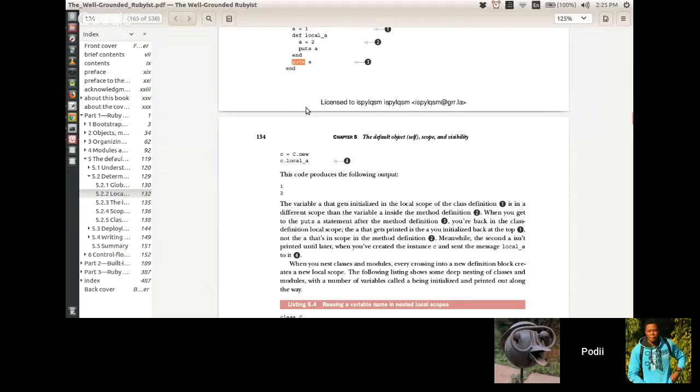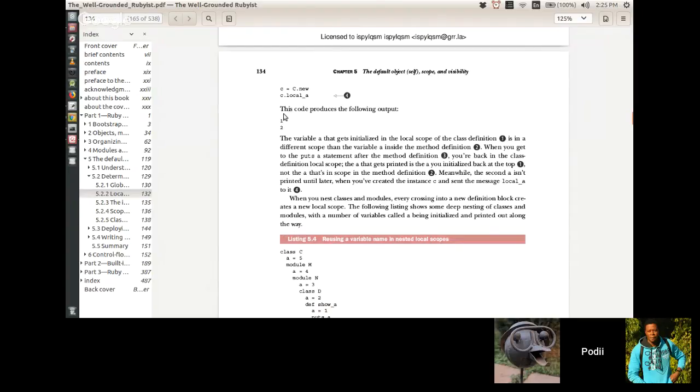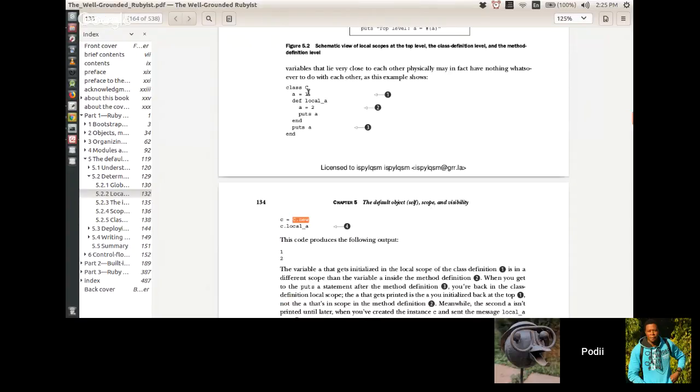Okay, that makes sense. So this code produces the following output. If we create a new instance of C, here's our class C, and we call local a on it, it produces 1 and then 2. So it's going to produce this first and then this.